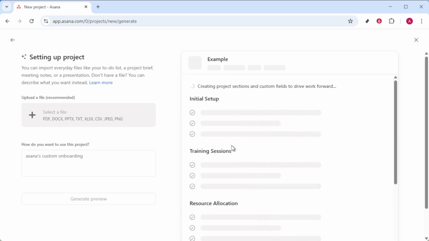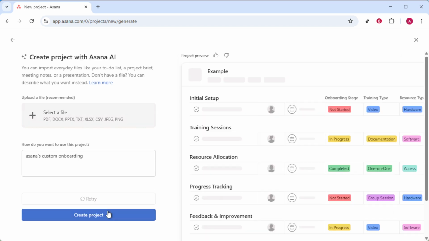And just like that, your custom onboarding project is set up in Asana. You can now start populating it with tasks and timelines relevant to your onboarding needs. And there you have it, a step-by-step guide to setting up Asana's custom onboarding. You're now equipped to make your processes smoother, saving you and your team both time and stress.